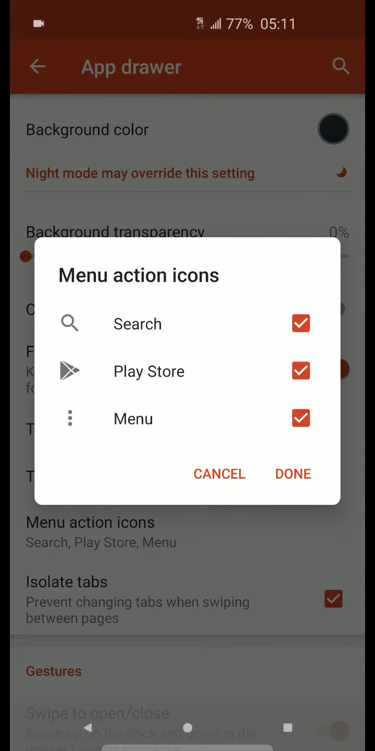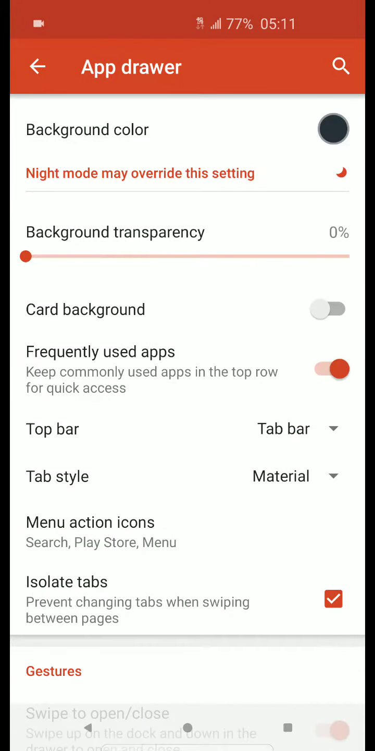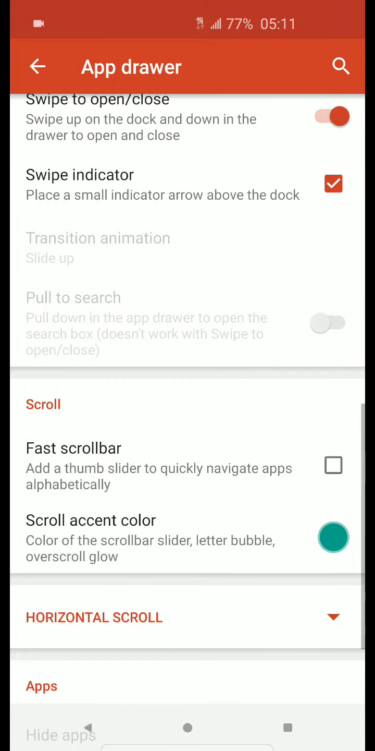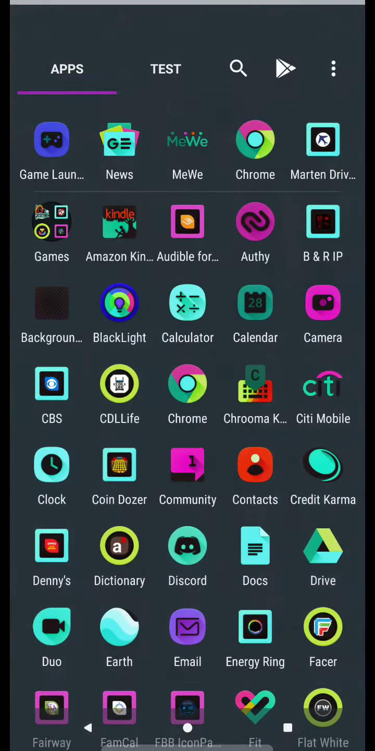You have menu action icons. So I can set it up so that if I tap on the menu, I have search, Play Store, and my menu up there. Okay, so let's take this for a test run.